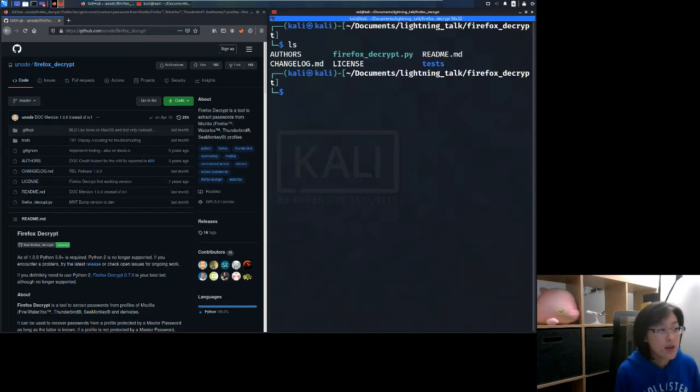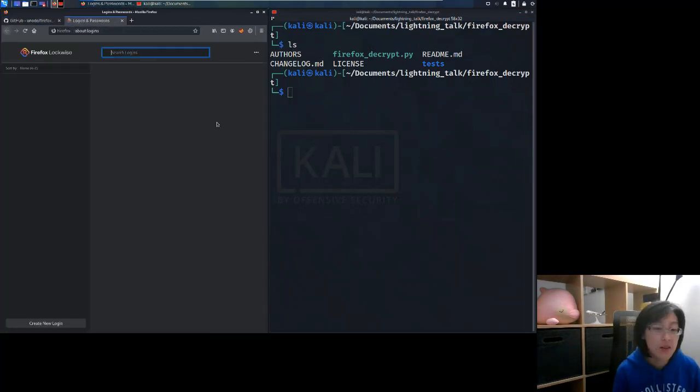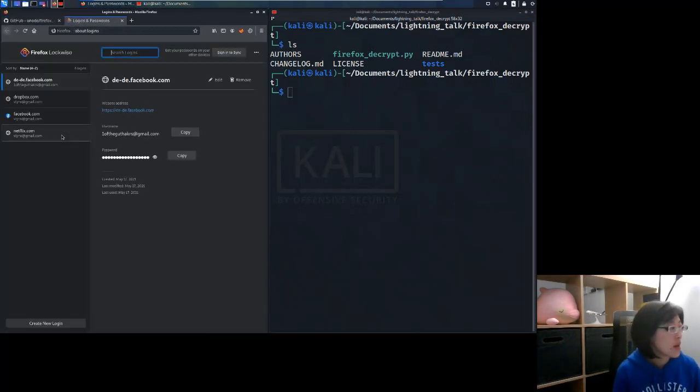We see a Firefox Decrypt Python code, which is what we will use to do the actual decryption. Before we do that, let's have a look at our target, which is my Linux machine, and see what passwords I have stored there. Let's go to logins and passwords. We see that I have 4 accounts created and saved there.